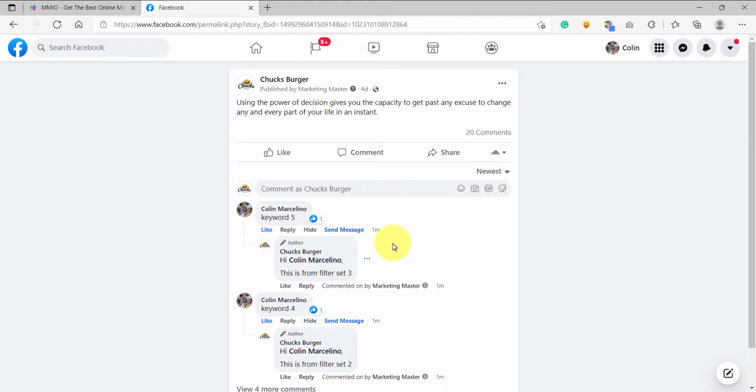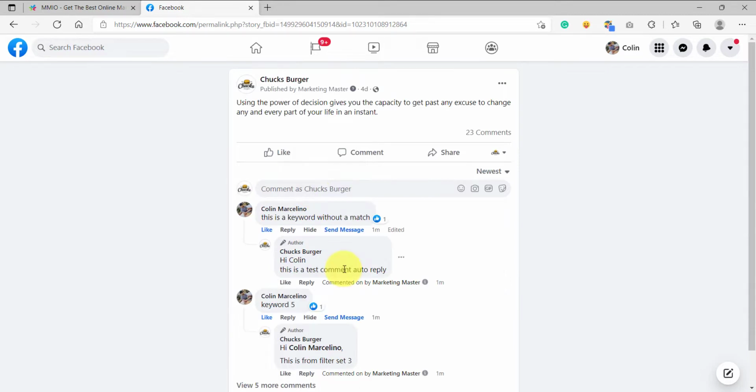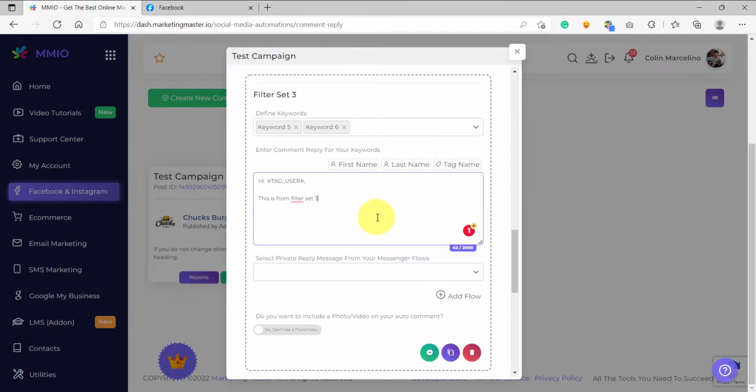Now what if the user types something that is not configured on our keywords? Let's use our personal profile again, and this time I'm gonna type "this is a keyword without a match." Great. After refreshing, we finally receive a reply to this specific comment. So for this comment, we did not set any keyword, and as you can see, the reply is our generic reply. So let's go back to the configuration and scroll down.